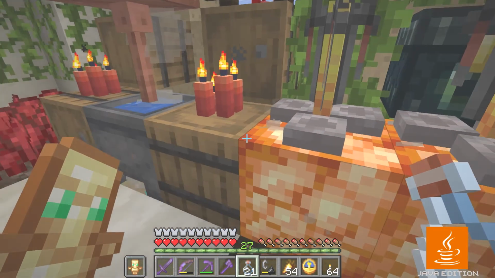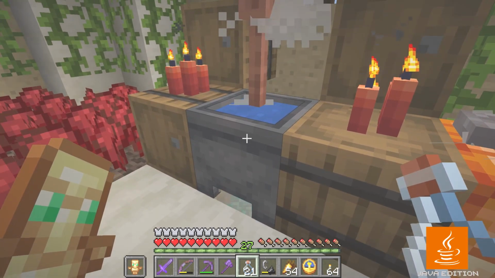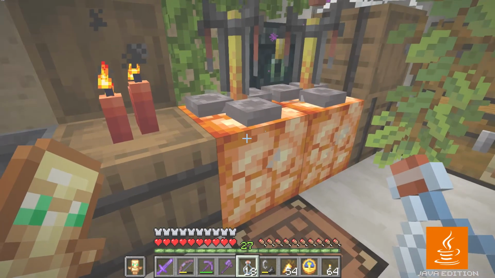Okay, now there's a couple other potions I want to make. One is potions of night vision. Get some bottles of water.